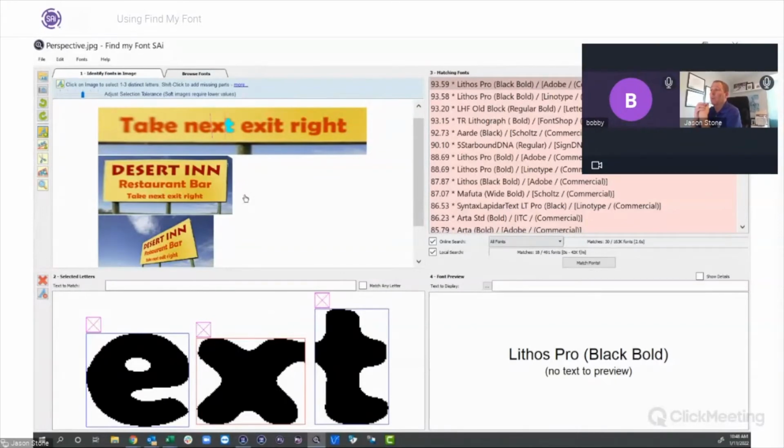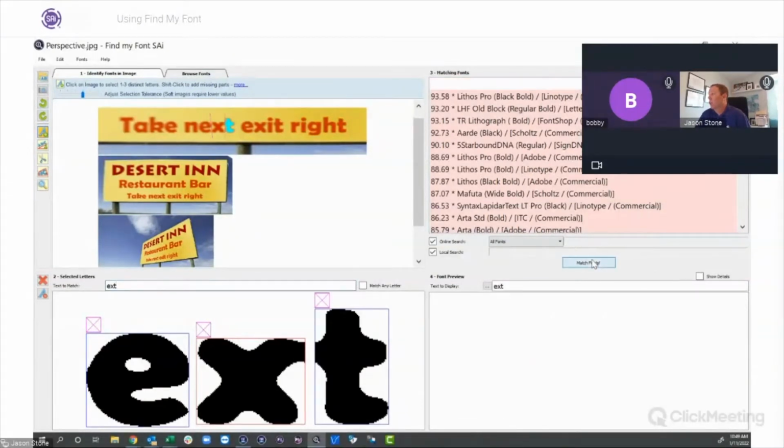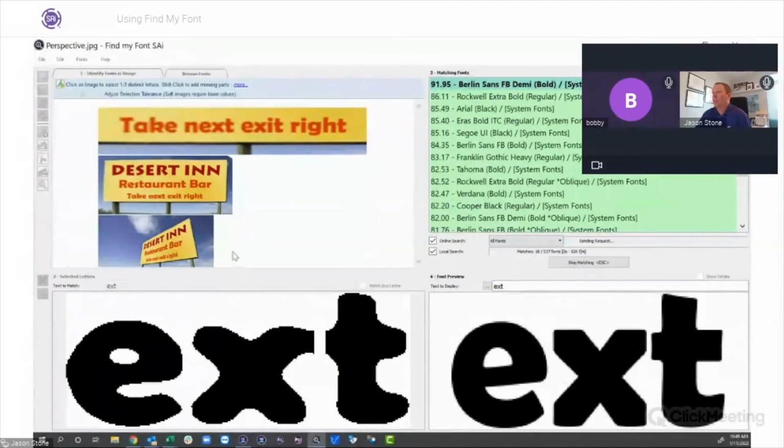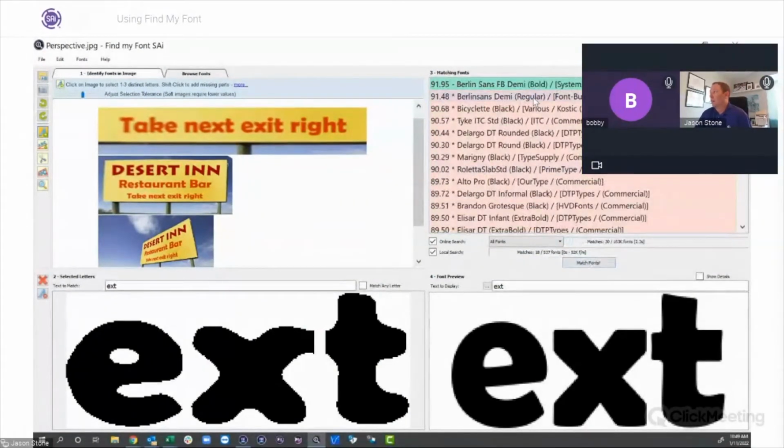We're going to do another example here where we have cursive letters, where this really helps you out as well. So again, you'd come in here and type your characters, go over to Match Font, and then we could go through and take a look at the best matching fonts on here.